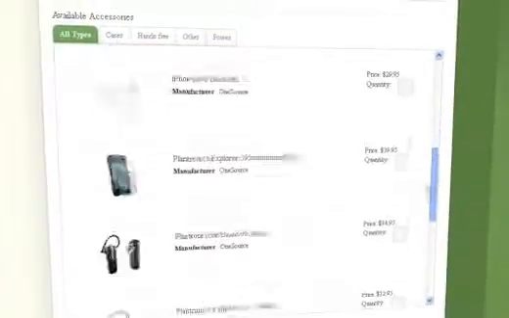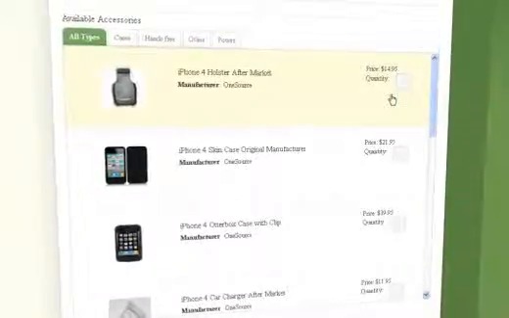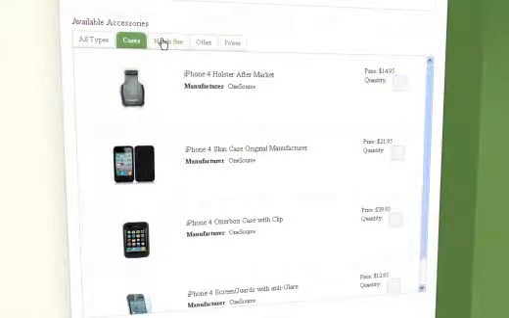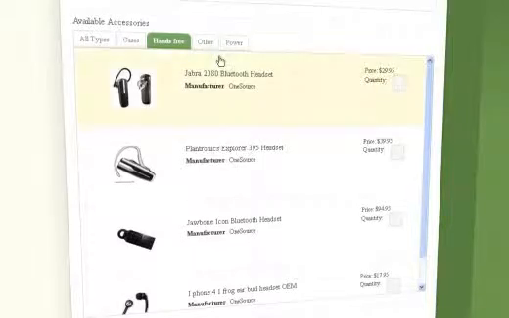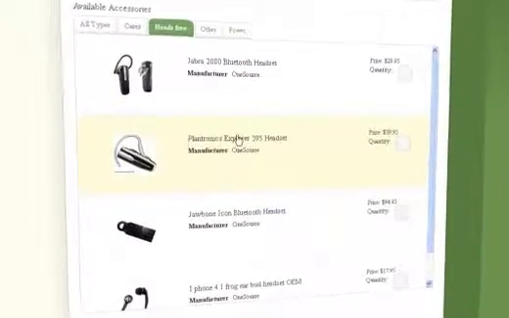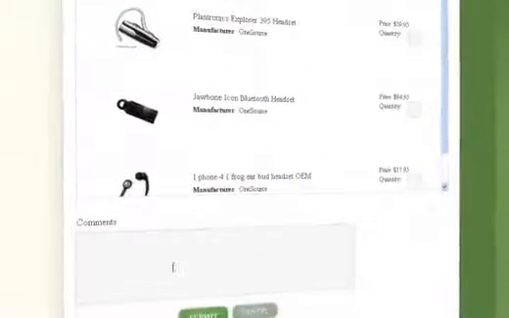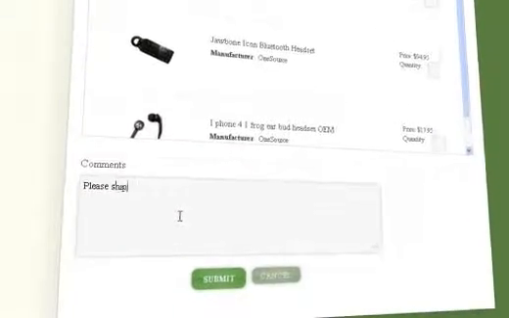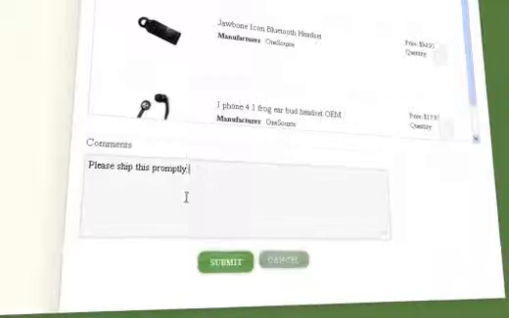Accessories can be company paid. They can be paid by the individual. They can be a combination where there are basic accessories available that are paid by the company, and more advanced accessories like Bluetooth headsets that may be paid for by the individual. And then I can make any comments I may want on this order. So in this case, I want to say, please ship this promptly.